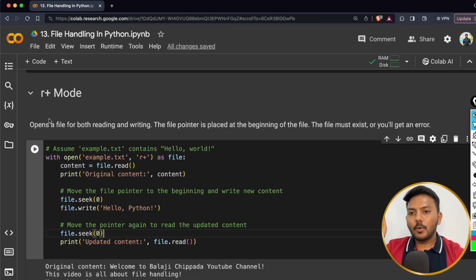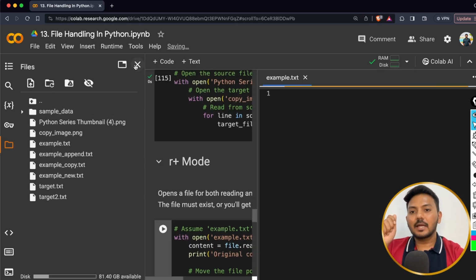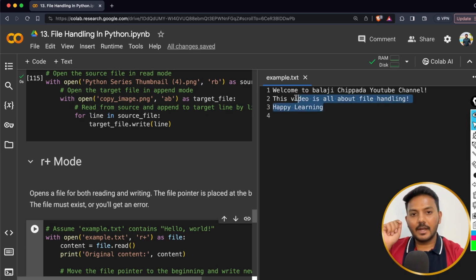Now let's talk about r+ mode. As we mentioned before, when you open a file in read mode, you cannot change the content of the file, right? So let's take this example. I have an example.txt and I have the content as welcome to Balaji YouTube channel. This video is all about file handling and happy learning.